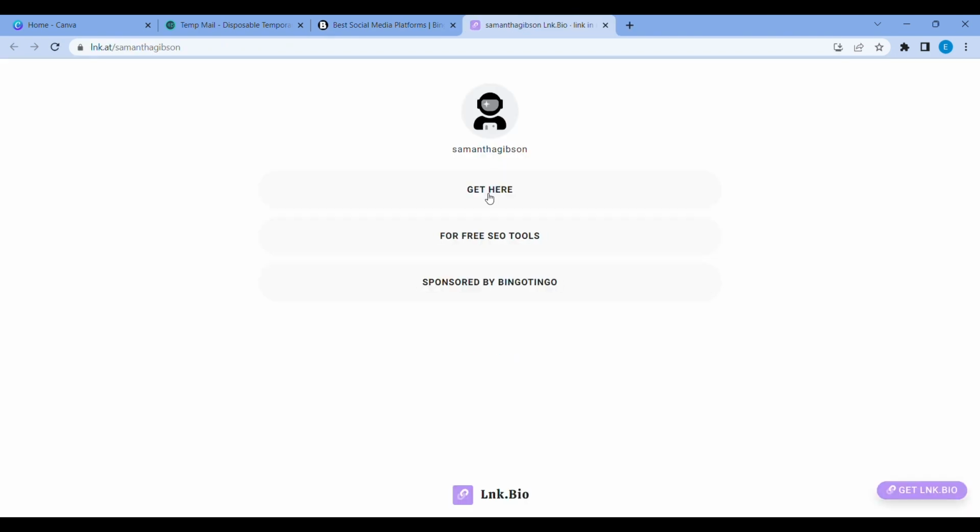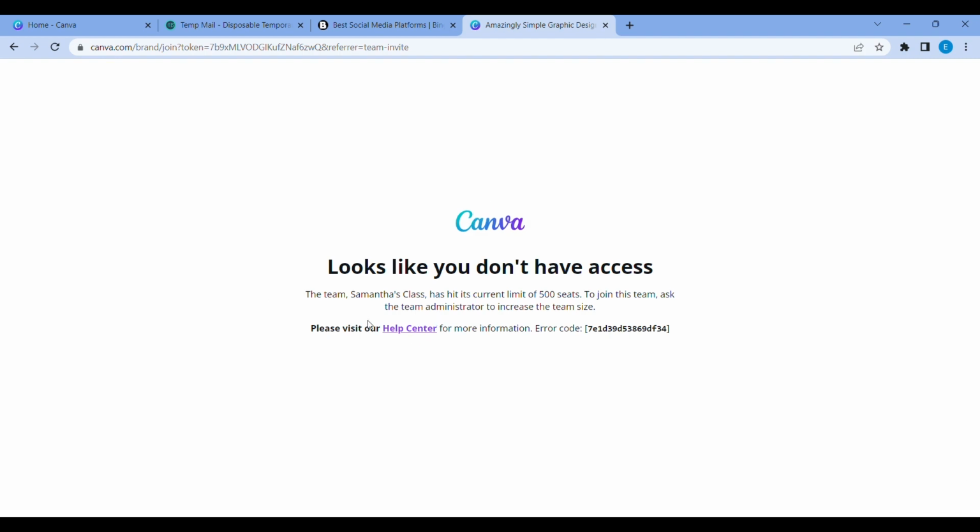After that, download it and you will be directed to it. After that, click the word get here. So we are done. Go back to Canva and we're going to test it.